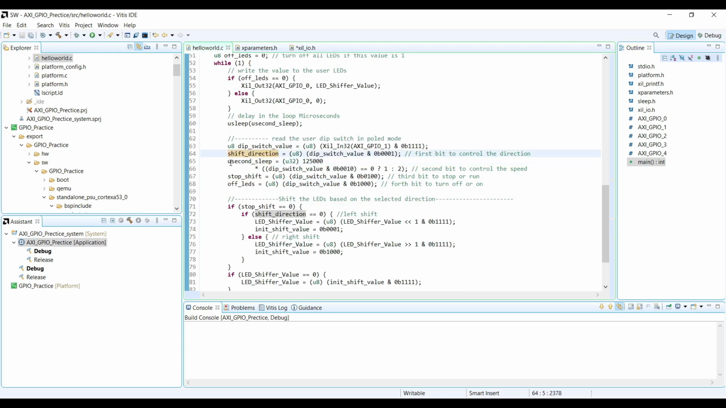Bit 0 controls the shift direction. Toggle this switch to change whether the LEDs shift left or right. Bit 1 adjusts the speed of the LED shift. When set, the shift slows down. Bit 2 acts as a pause button. Setting this bit stops the LED shifting until it's toggled back. Bit 3 turns all LEDs on or off. When set, the LEDs are off regardless of the shift pattern.